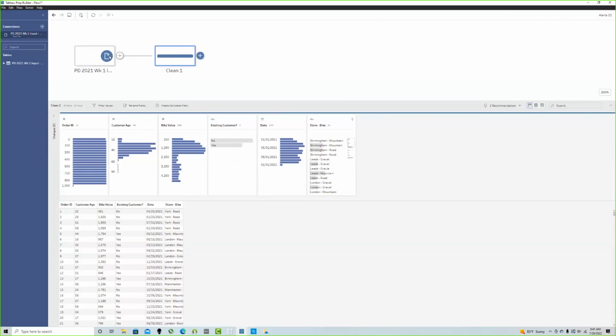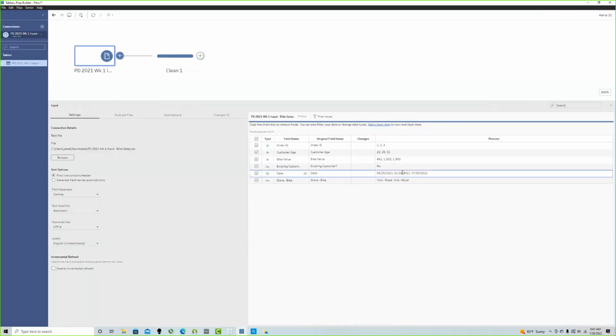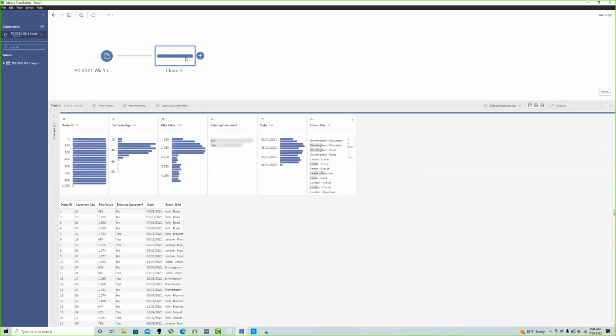Also, if I click here on the input step, it does give you a preview of these fields, but I can't see the actual row values. So typically the first thing that you usually want to do is preview some of those row values. That's why they put it there as the first step.